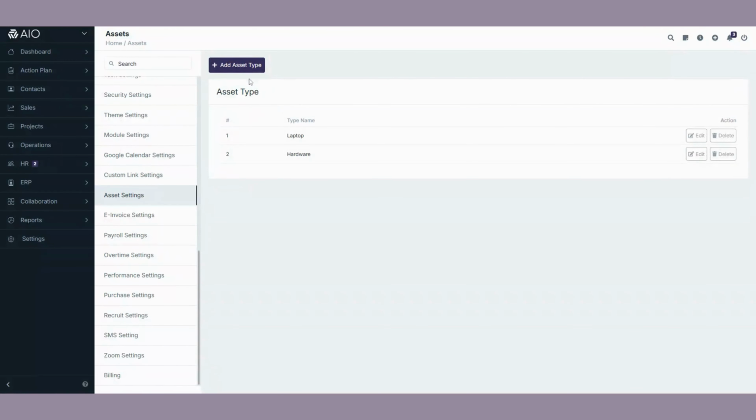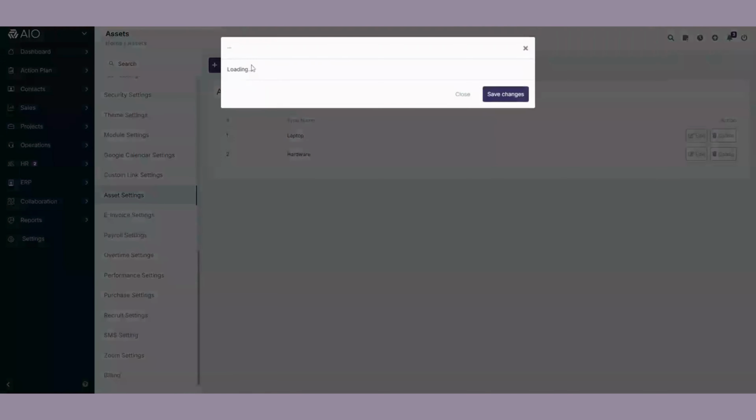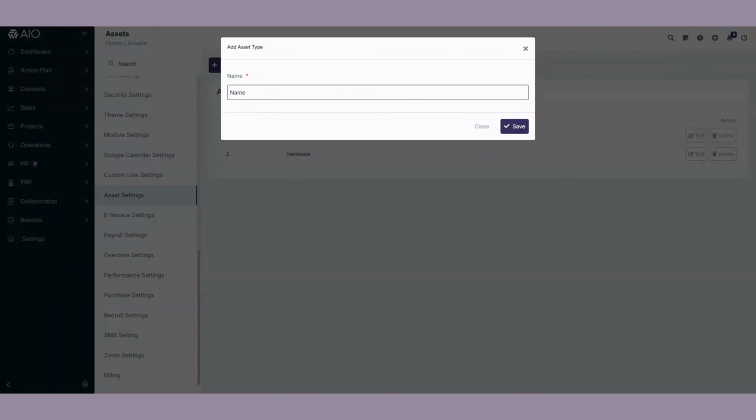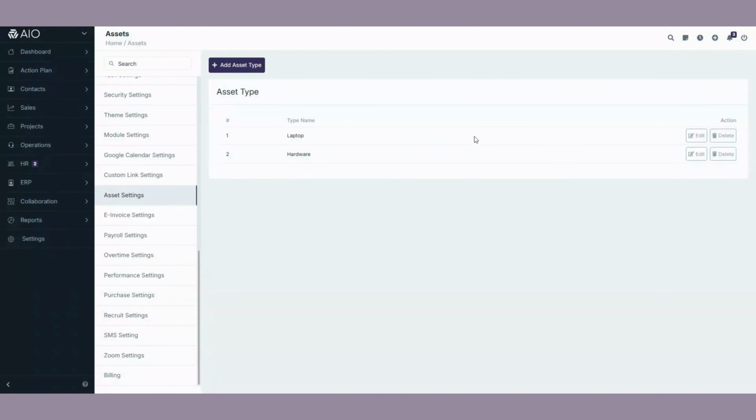To add a new asset type, click the Add Asset Type button at the top. Now, enter the asset type name, for example, mobile, and click Save. From the Action button you can edit or delete the asset type. And that's it. You now know how to manage asset types effectively in the Biz AIO platform.